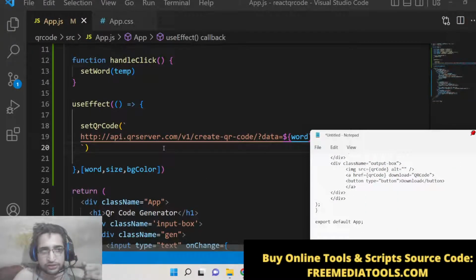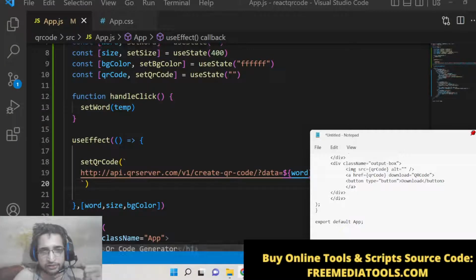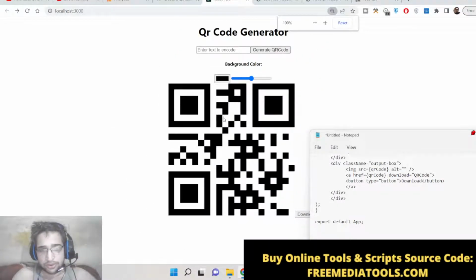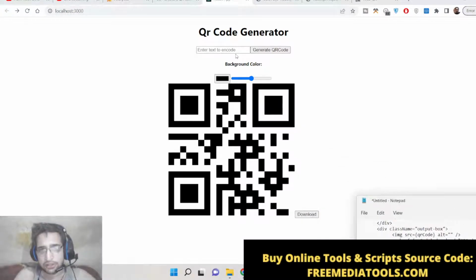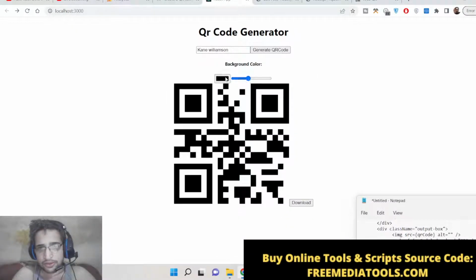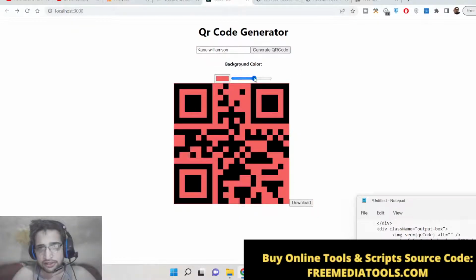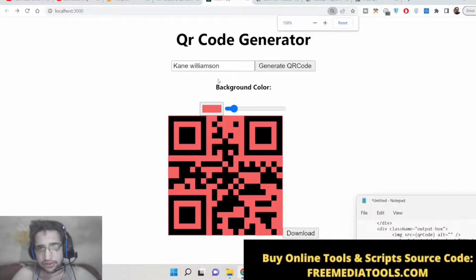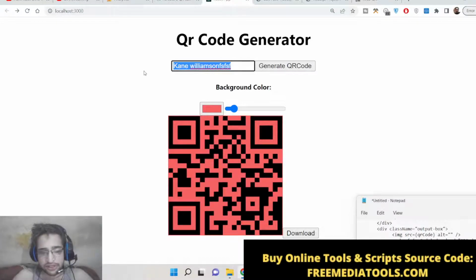I think this application is now complete, guys. If I refresh it, you will now see this QR code is now automatically there. Here you need to now pass the text here. Kane Williamson. If I pass here, generate QR code, so you can now see. You can even change the color, change the size. So it is all functional here, guys. You can see every time we are making a request out there inside use effect. If you change the text here, this changes.